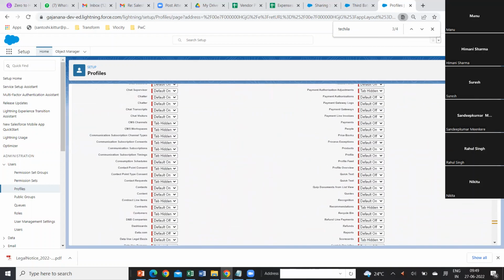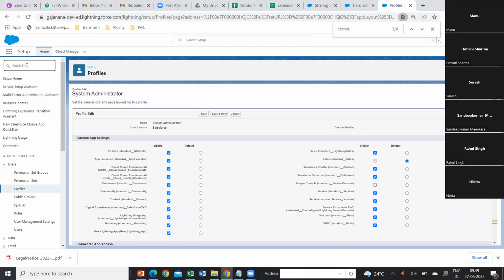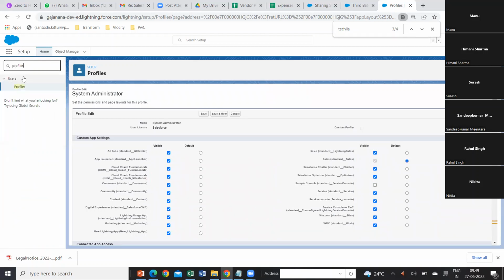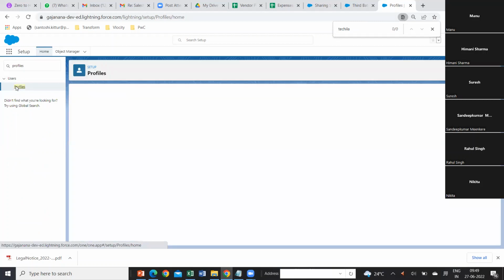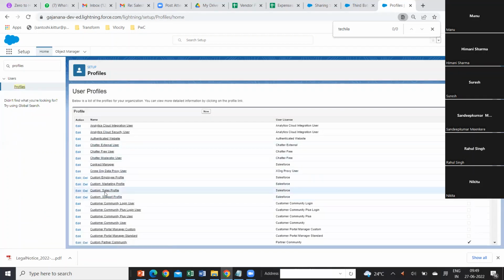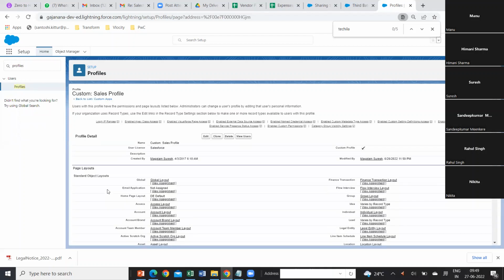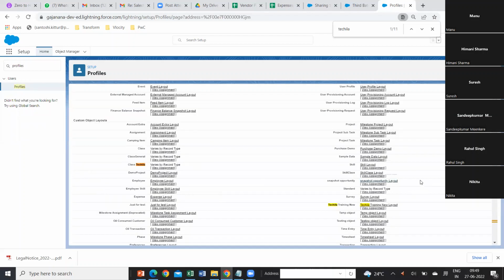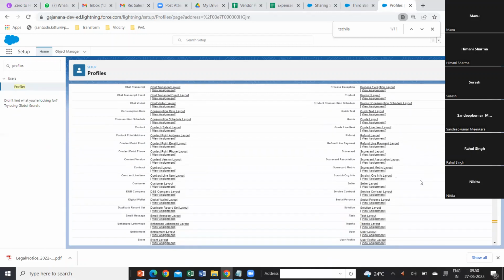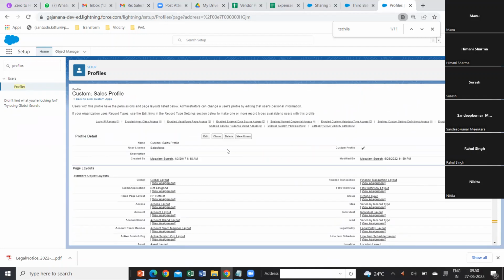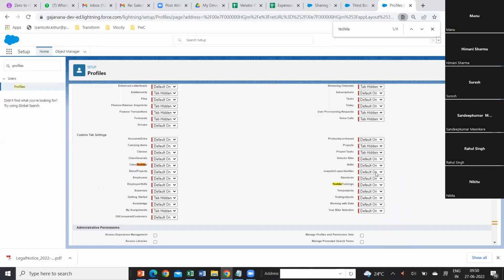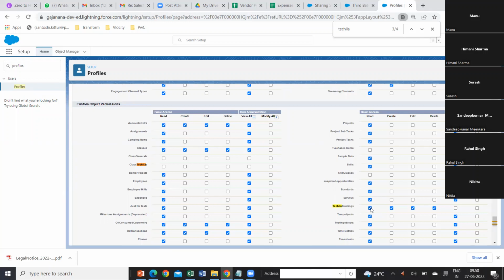Okay. If you guys want me to repeat it, I will repeat it again. Let's take the custom sales profile. Because I have only 2 users, it becomes very difficult to show an example. Let's say this custom sales profile. I'll edit it. What I'm going to do is take out all the permissions on the custom sales profile, and I'm going to save it.